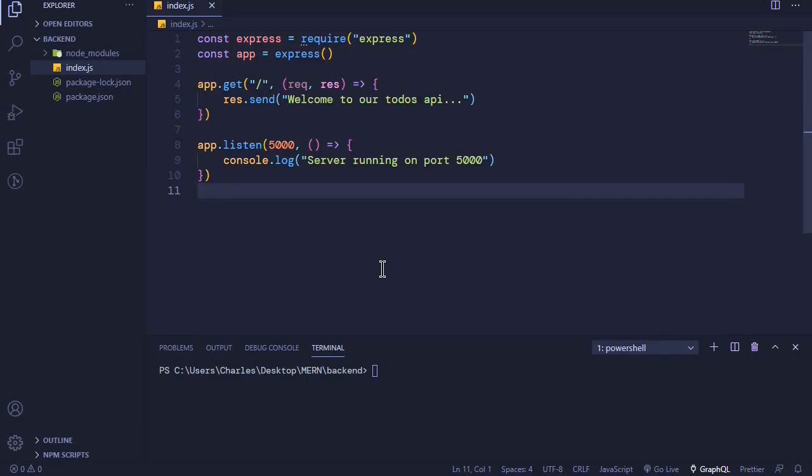So in this episode, I want us to connect our Express application to MongoDB Atlas. And to do that, we will be needing two more packages, that is Mongoose and dotenv package.